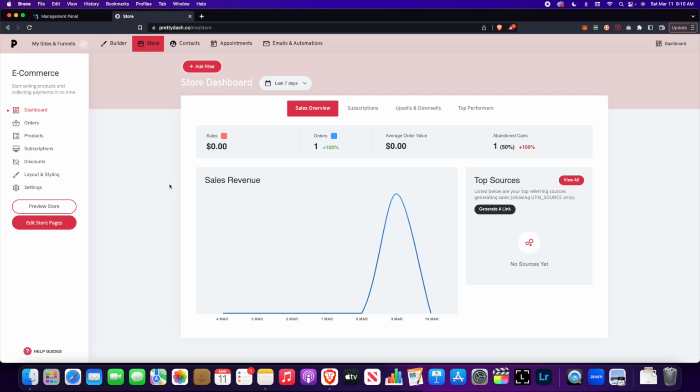So as you can see, we are in the store section on your Pretty Dash. So you just want to head up here, click store, and you'll see the same exact page. Yours will actually show a setup module that you can go through to get everything set up quickly. But as long as you follow along with me, you will have everything set up the way you need. So I'm quickly going to just show you the settings part.